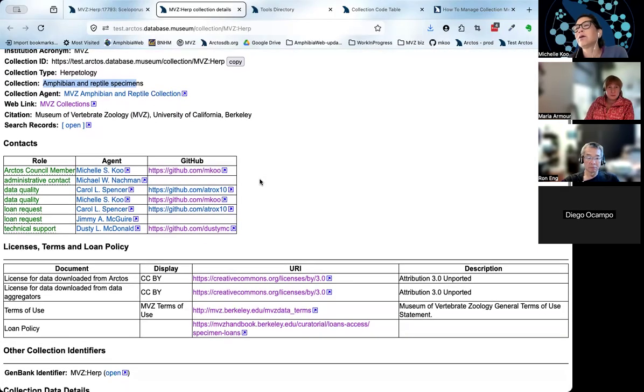More importantly, though, for outside users is to know people like the data quality contact, which may be the same as the administrative contact or the person you can make a loan request to. And then there's lots of contact information available at these agent pages.